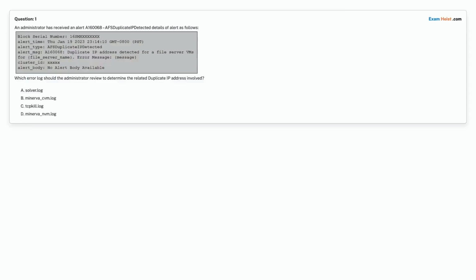Option A. Solver.log. Option B. Minerva CVM.log. Option C. TCP kill.log. Option D. Minerva NVM.log. Choose the correct answer. Correct answer is option D, Minerva NVM.log.